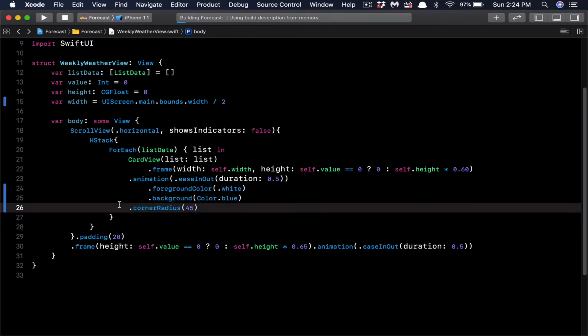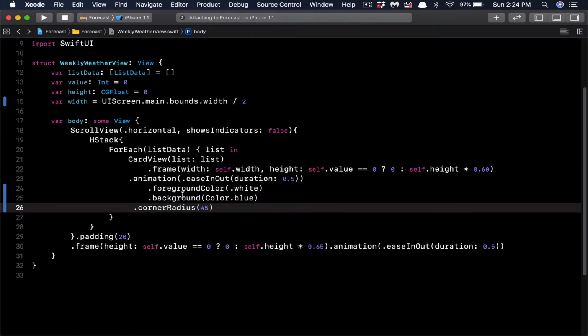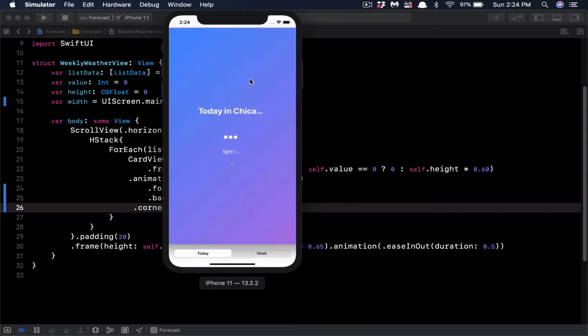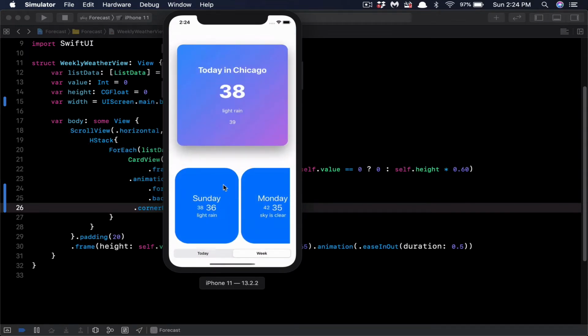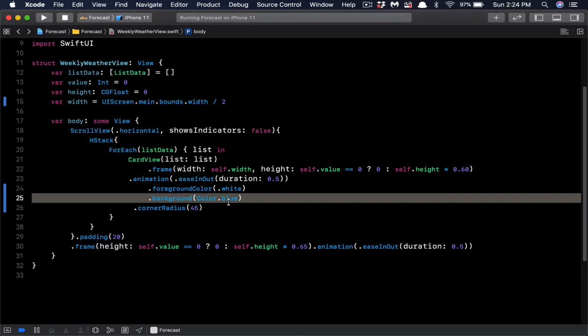So now I've given it to the same card. We have given 4 different modifiers. As you see, it's 45-degree radius, white color on the content inside, and then the blue color on the whole card, which is right here. It says blue right here. So that's exactly what is going on. So I have 1, 2, 3, 4, 5 modifiers here.